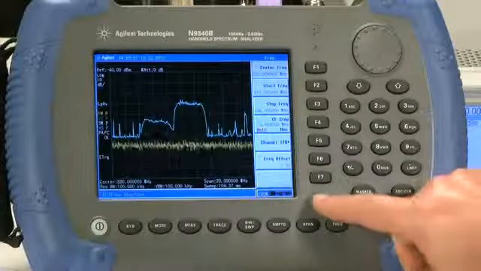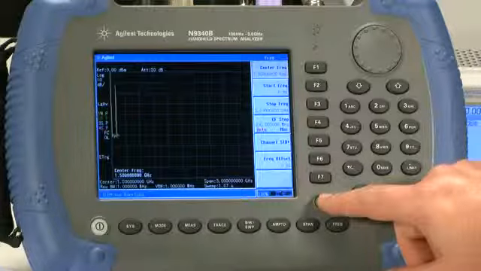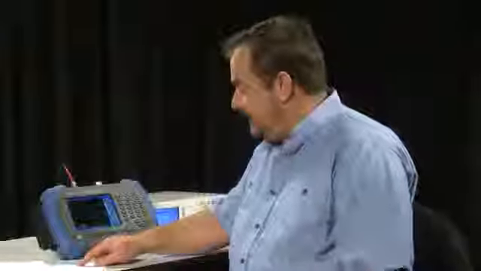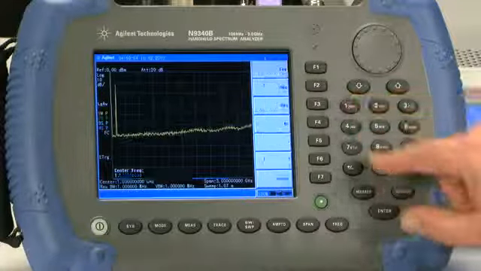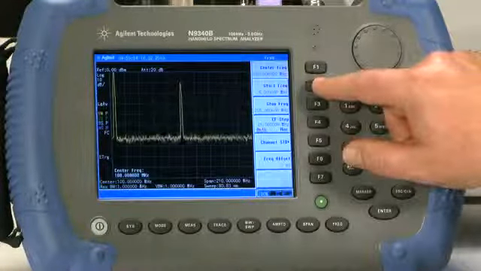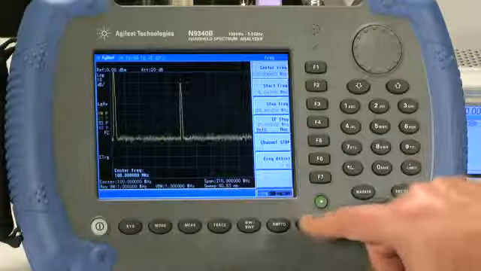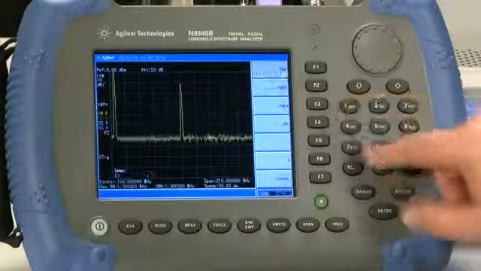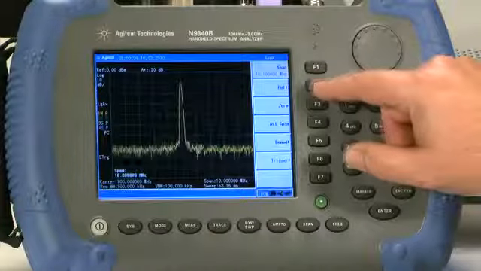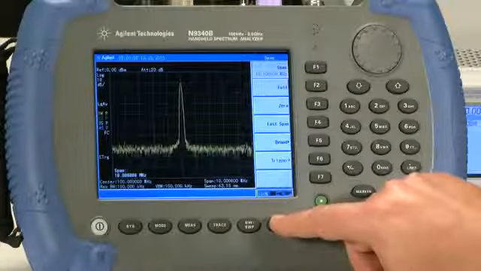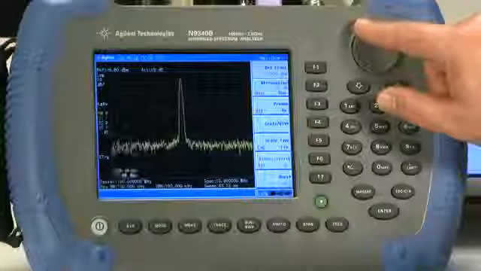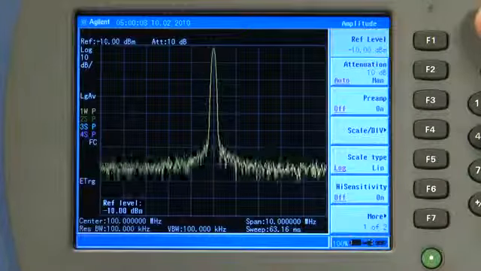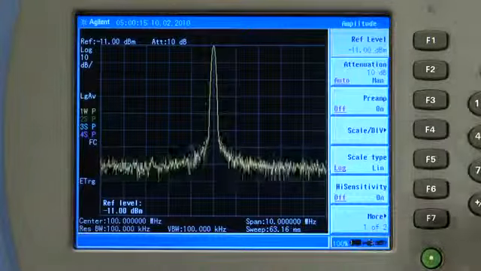And I'm going to press the green preset button, and following the instructions in the demonstration guide, it says press frequency 100 MHz. There's the signal. It then says press span 10 MHz. That's to zoom in on it. And now we can press the amplitude button and rotate the knob to bring the signal to the top of the screen. Fantastic. So there's the 100 MHz signal.